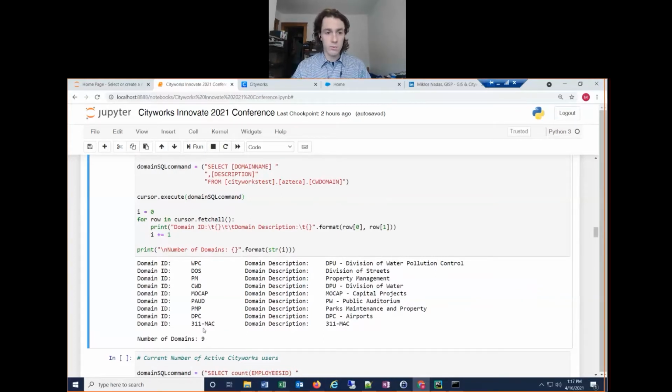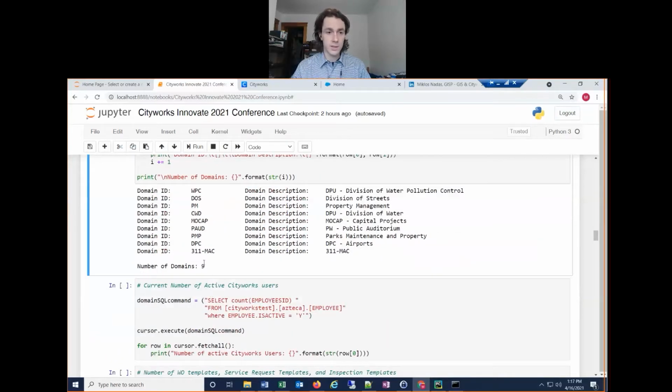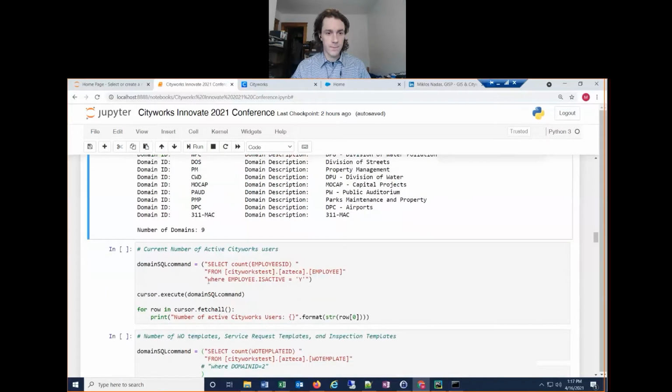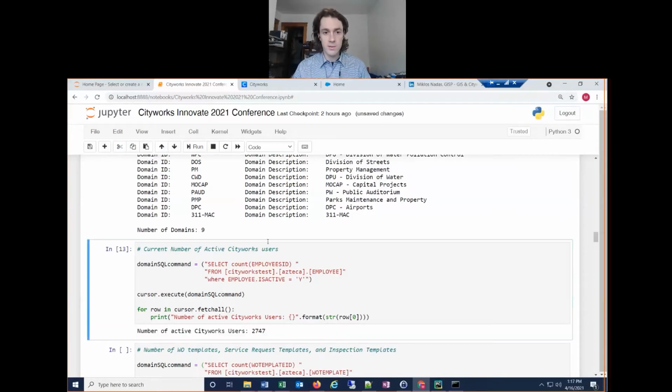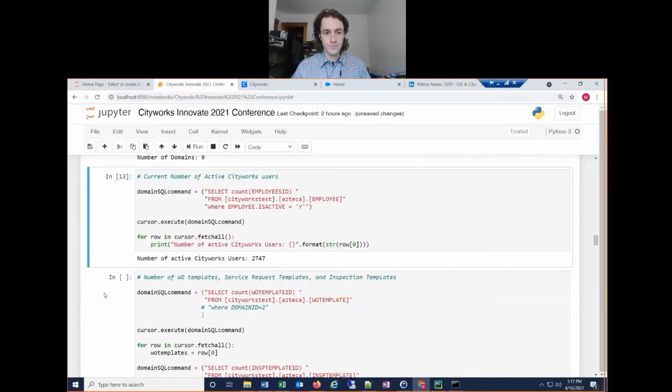We've recently added 311 and the Mayor's Action Committee, along with our airports this past year. So Cityworks at the City of Cleveland is always expanding, always evolving, and always improving. And 9 domains is a lot to manage. Let's just see how many employees we have. Now if we query this database, we see that the number of active employees is about 2,700 individuals, active Cityworks users who are creating work orders and inspections and service requests.